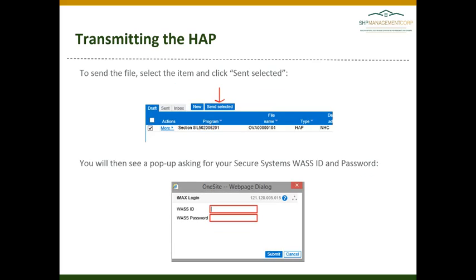To send that file, simply select the item and then click Send Selected. You will then see a pop-up asking for your Secure Systems WAS ID and password. So that is how you sign into Secure Systems to access EIB and TRACS.